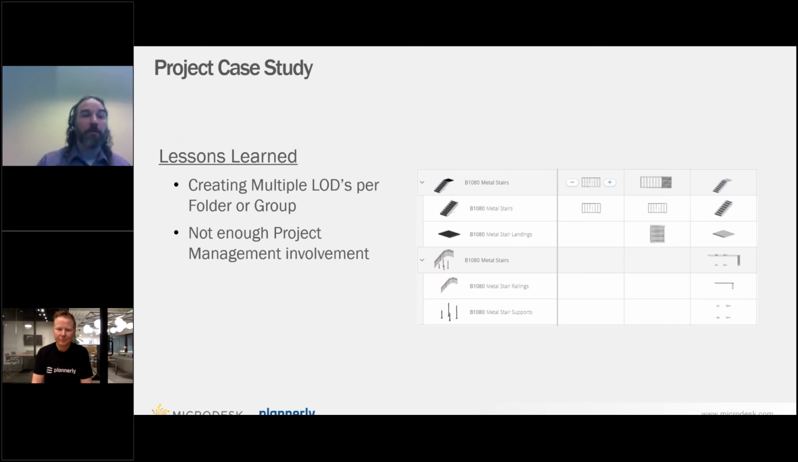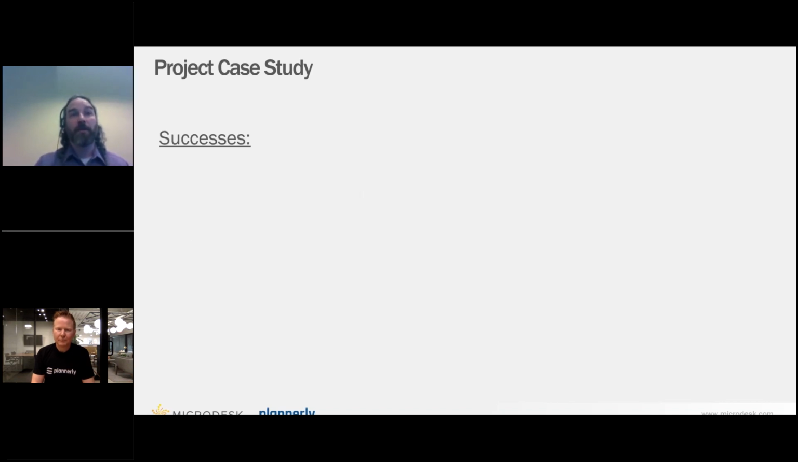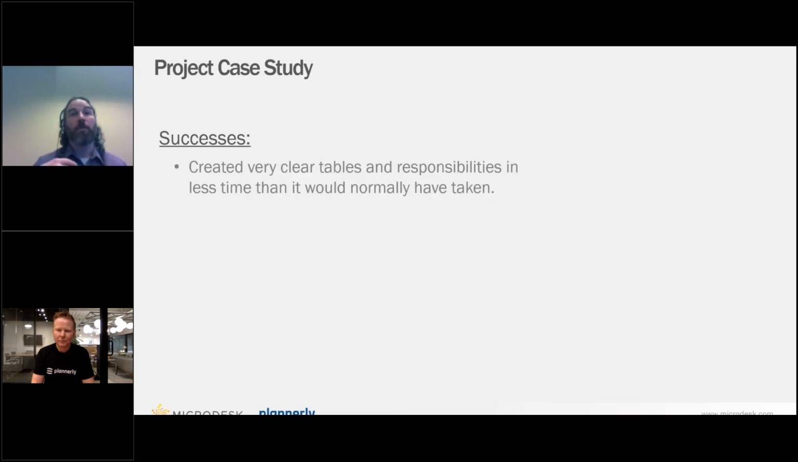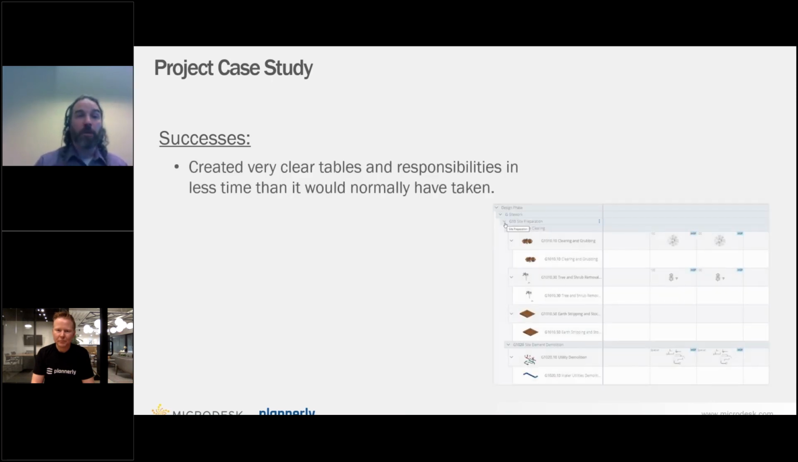One of the other benefits that we learned from this is that we found there wasn't really enough input or involvement from the project management team. However, what we found from the success story is that it fed that. What I mean by that is not that it was bad. As we started to go through this process, the project management actually was better. We were able to very easily and very quickly create these tables. That ensured that everybody was able to take responsibility for the portions that were theirs, and this was done much faster than would have been done otherwise.